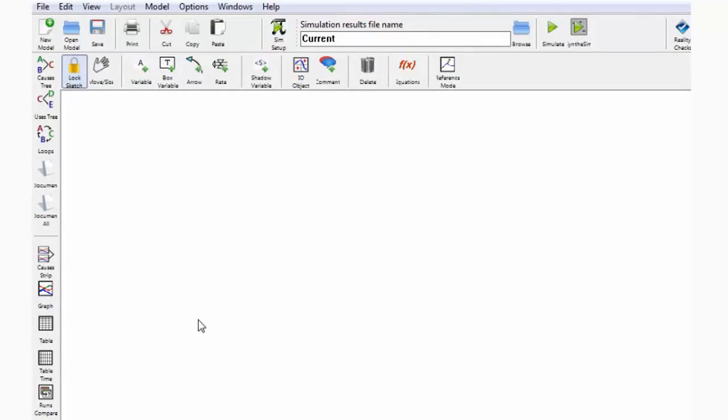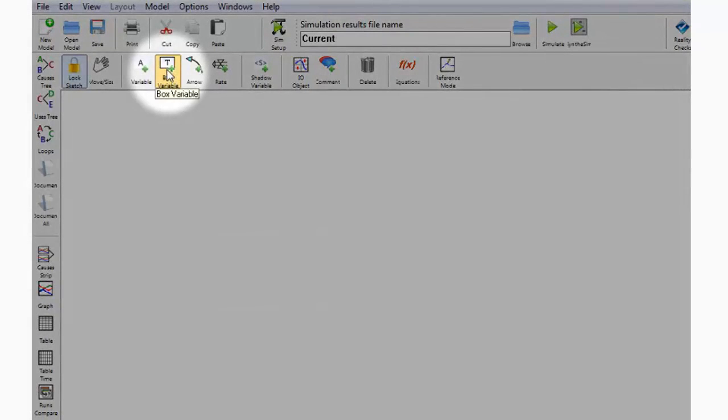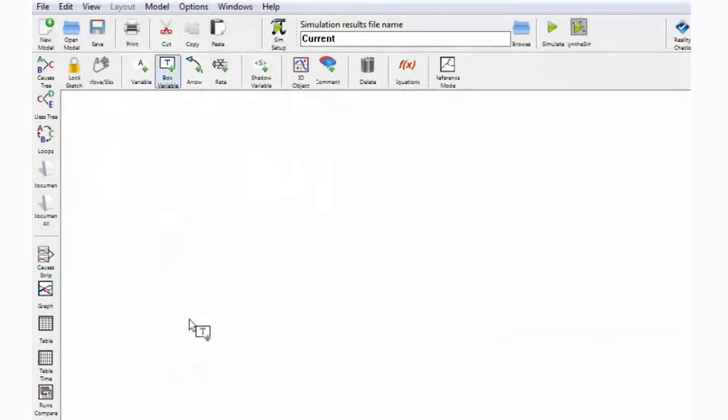There are several steps that we have to go through to rebuild the diagram that we saw in the slides. First of all, we have to build the box variables or the levels. In order to do that, we will click on the box variable button on the top toolbar, and then we go to the workspace and click to add technical quality and volume of services.